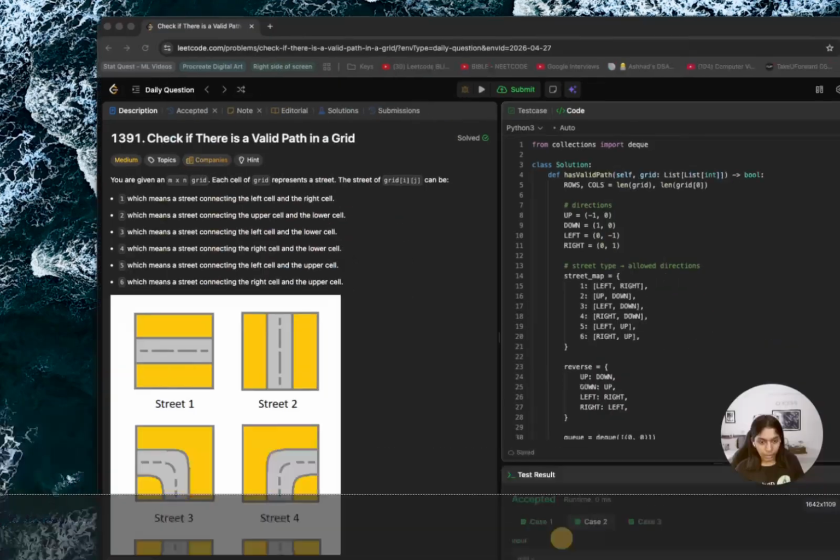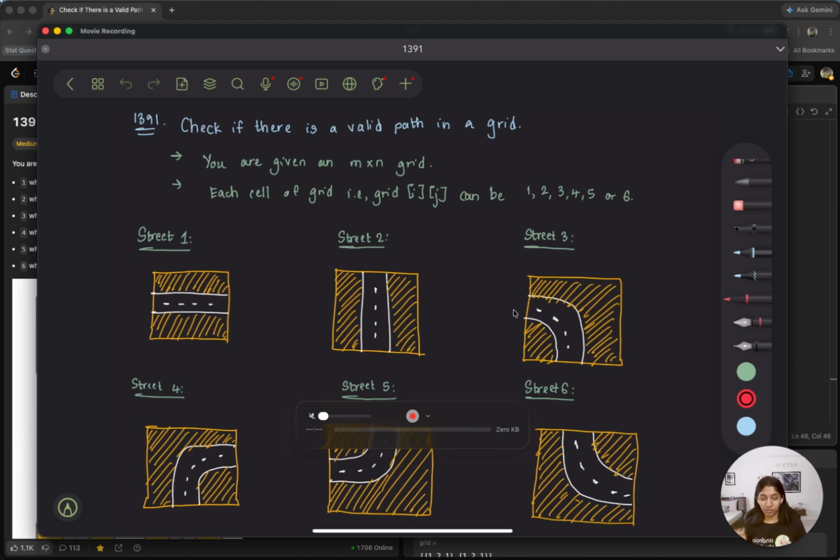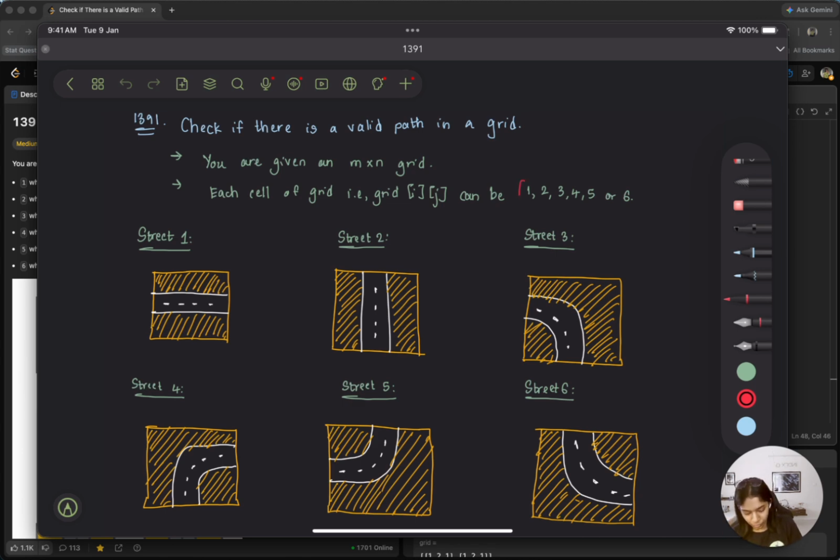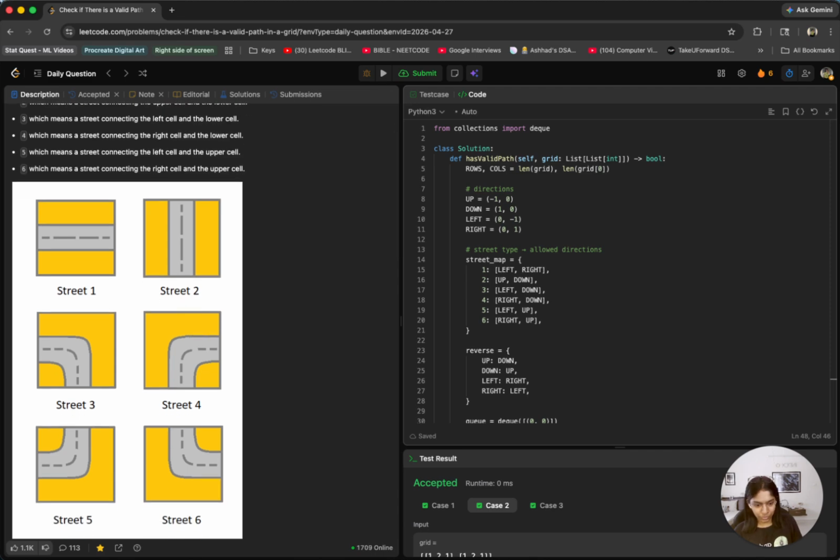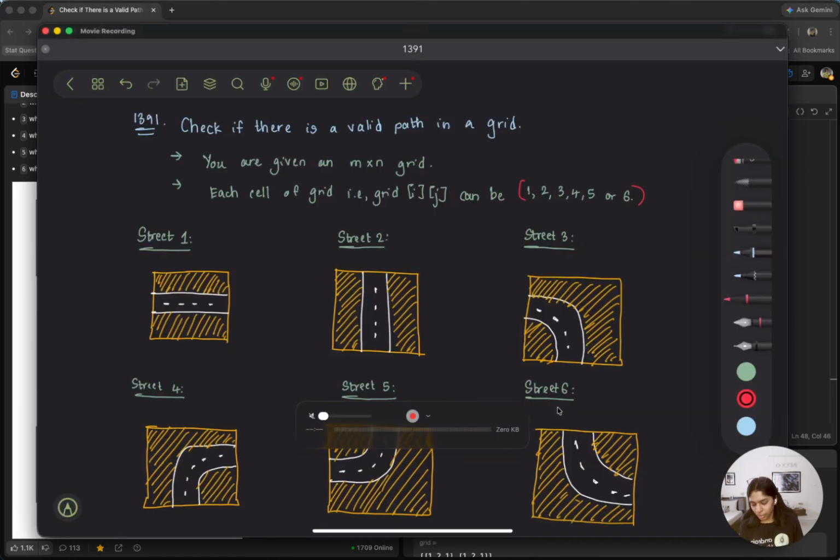Okay, I'm just going to go ahead and directly start explaining this problem on my iPad. I think it's better for me to draw here. All right, so the problem states that we are given an m by n grid, and each cell of our grid corresponds to one of these values between 1 and 6. These values correspond to a certain street, the path that a street follows. And if we see in the problem, this is the same thing. I've just drawn it out here.